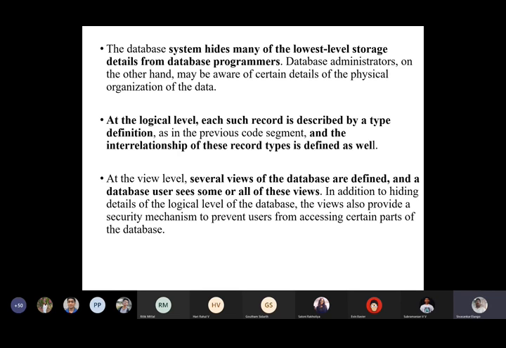So the physical schema deals with the physical storage details of the database, which may be in a main memory or in a disk file. And the logical level describes the type definition of the different records in a database. And it also defines the interrelationship of the records, right?